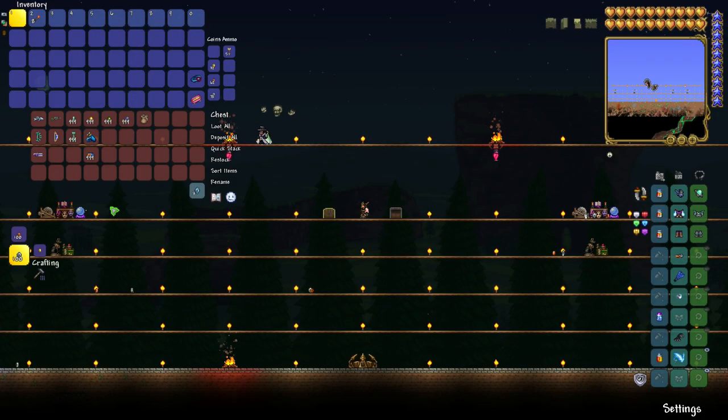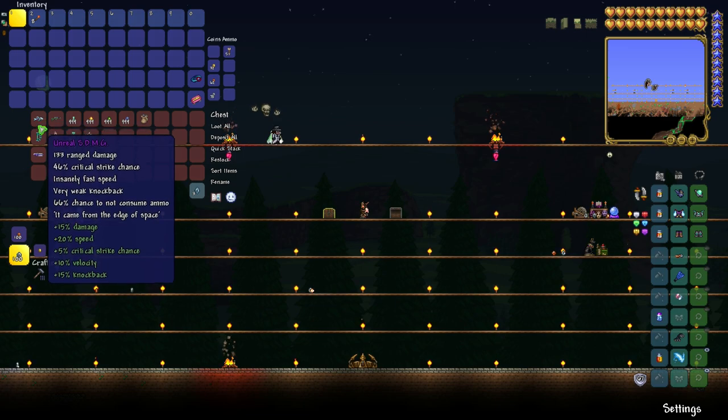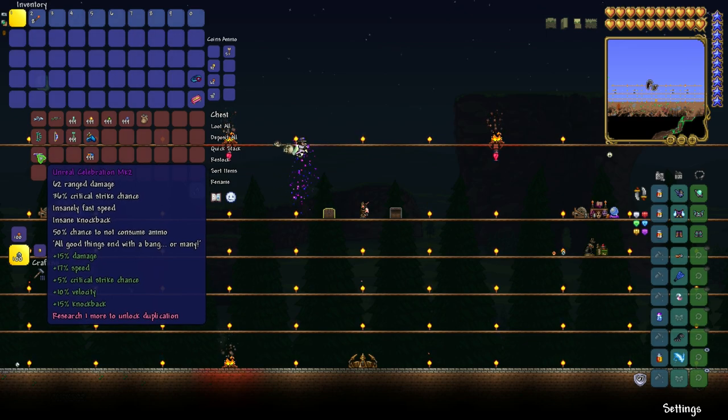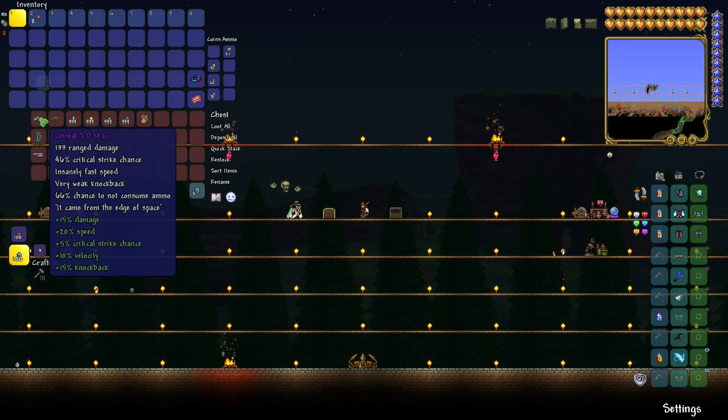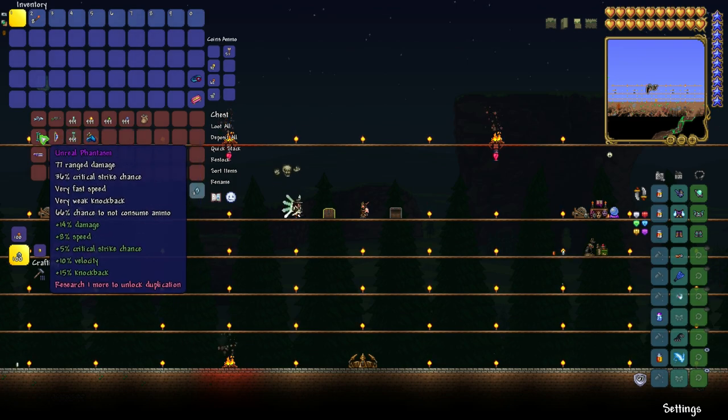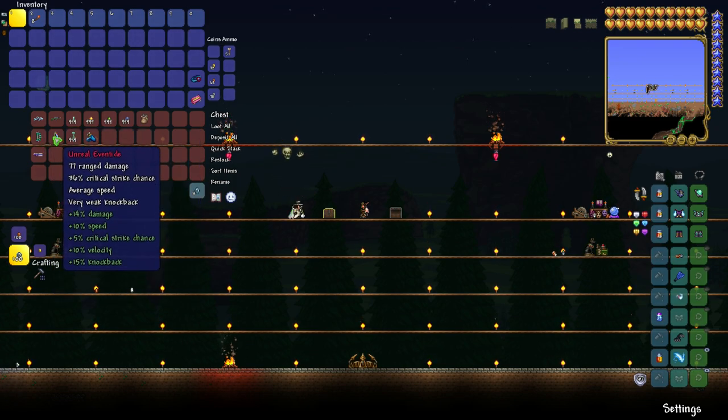For the weapons, you have a choice between three weapon classes, which are guns, bows, or explosives. For the explosive class, we will be using the Celebration MK2, which is the newest explosive weapon in 1.4 and one of the best in the game right now. For the guns, we'll be using the S.D.M.G. and the sniper rifle, and for bows, we'll be using the Phantasm or the Eventide.